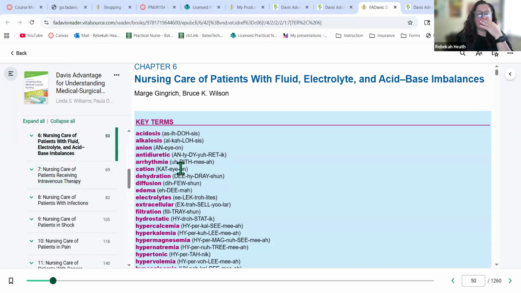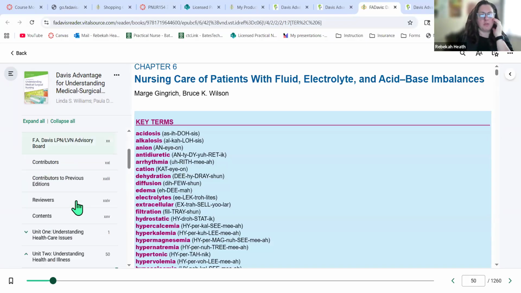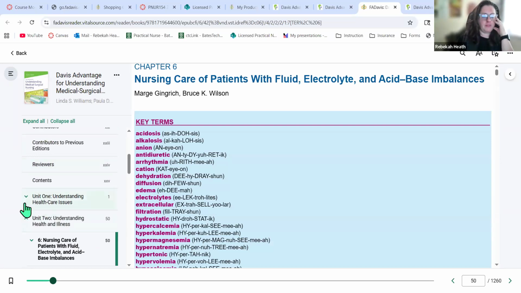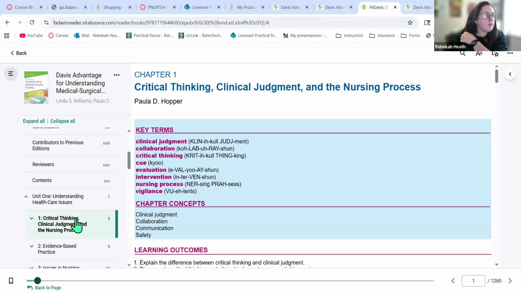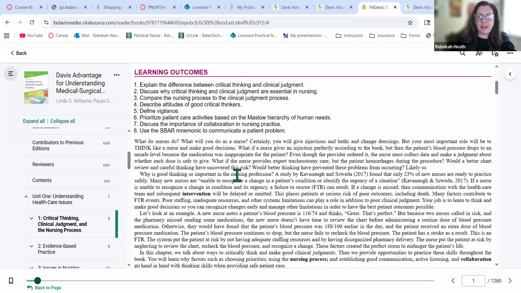One of the things I want you guys to do, well, let's go to one of the chapters we're actually going to be looking at the beginning. Okay, so chapter 1, critical thinking, clinical judgment, and the nursing process. Every chapter is going to have key terms. I want you guys to look at those key terms, and if you don't understand them, find the answers to them. If you're like, what does vigilance mean? What is it talking about? Well, I want you to look through the chapter and find it.